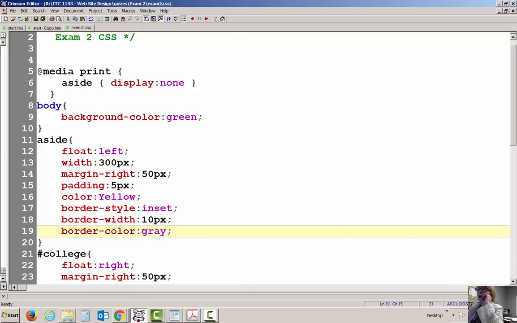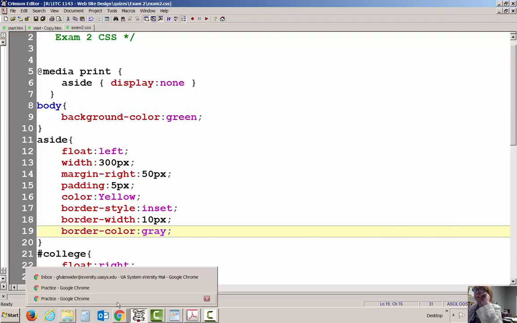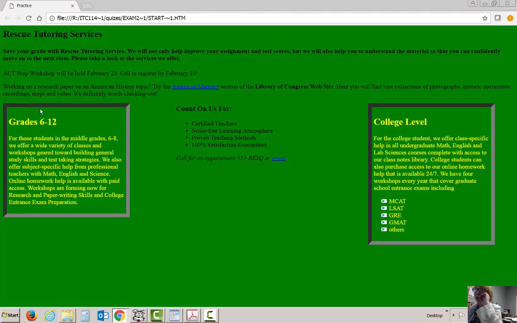Now, since all three of these were applied to a border, we could have done them inside a shortcut by just saying border colon 10 pixel inset gray. Now, that's what we'll take, this information, and put it on the left. Since we floated it left, that allowed this Count on Us with these bullets to come up to the middle. Now again, if I had just applied it to the aside for the college level, it would have wound up right beside the grades. Now let's look at the college level.